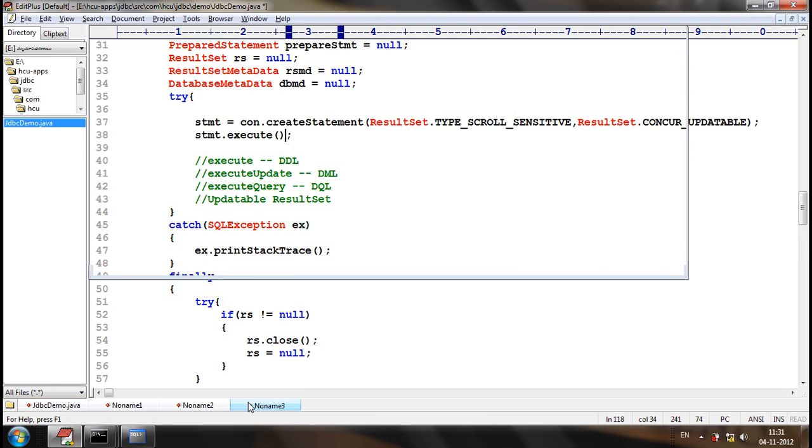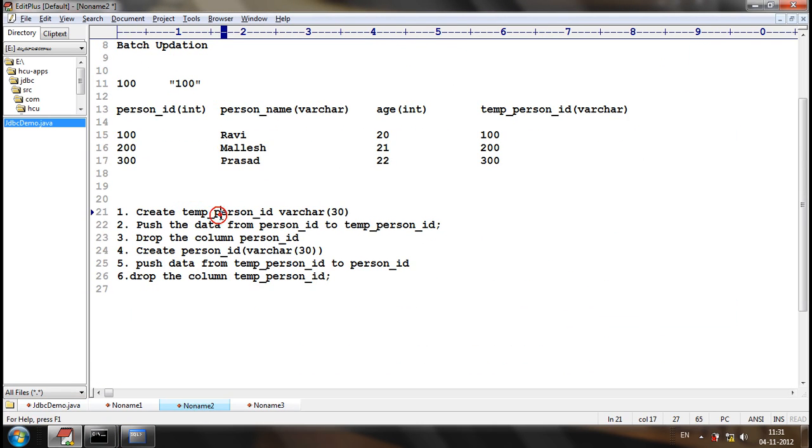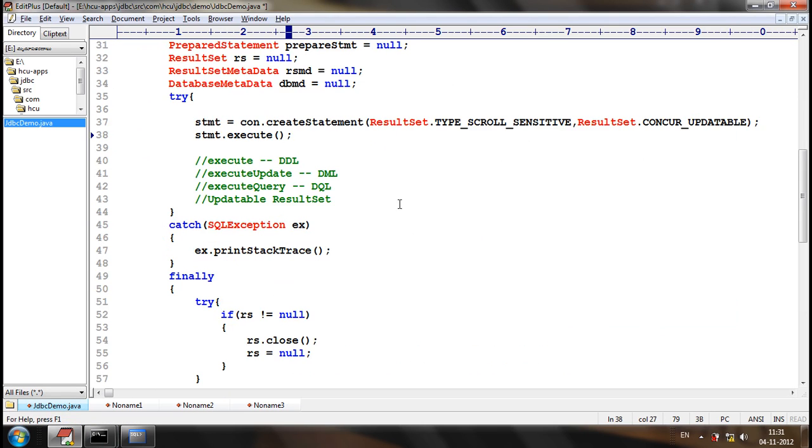What is the first step? Just create a temporary column. Alter table, add a column. It is a varchar 30. Okay.